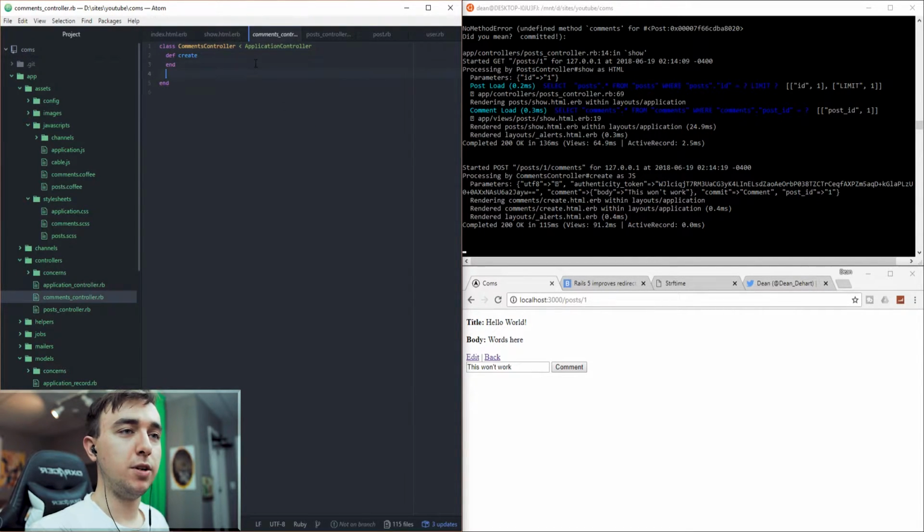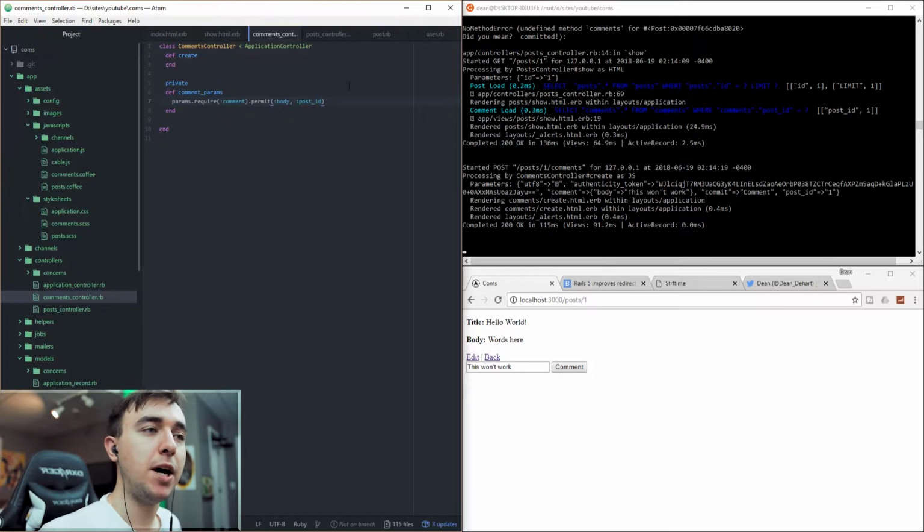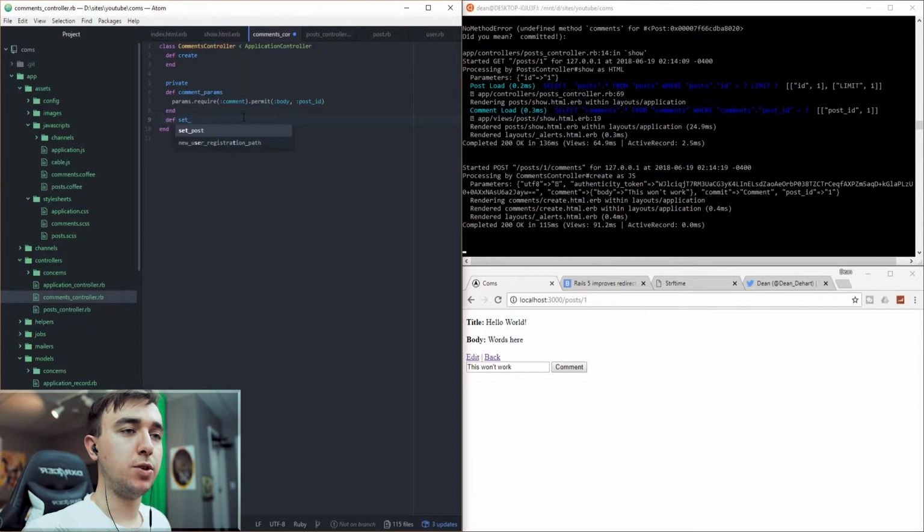So for this, we want to create a private section right here, and we'll have to do a couple things inside of here. So let's start by defining the comment_params. And for this, we'll say params.require. We want to require the comment. And then we want to permit the body of the comment and the post_id. And we're not passing in the user, so we'll have to handle that some other way. And the second thing we want to do is set the post.